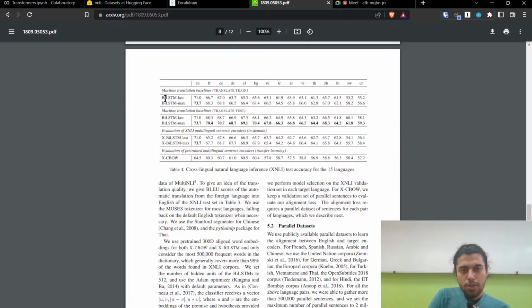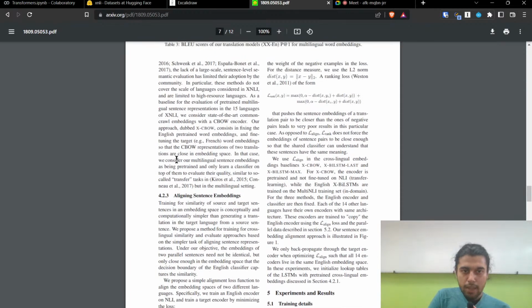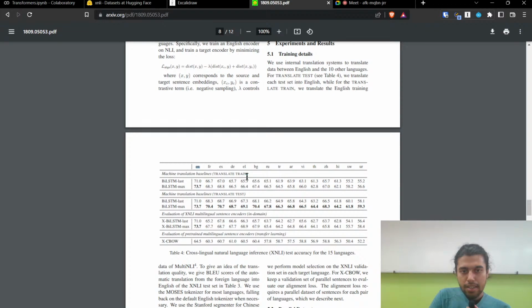Okay, so they use BiLSTM, which is another kind of architecture that came before the transformers. We are not concerned with that. So what we are looking at is using the BiLSTM Max architecture, they got an accuracy of 73.7 in the English subset, and this was back in 2018, and this is that baseline. This is what they could do best.